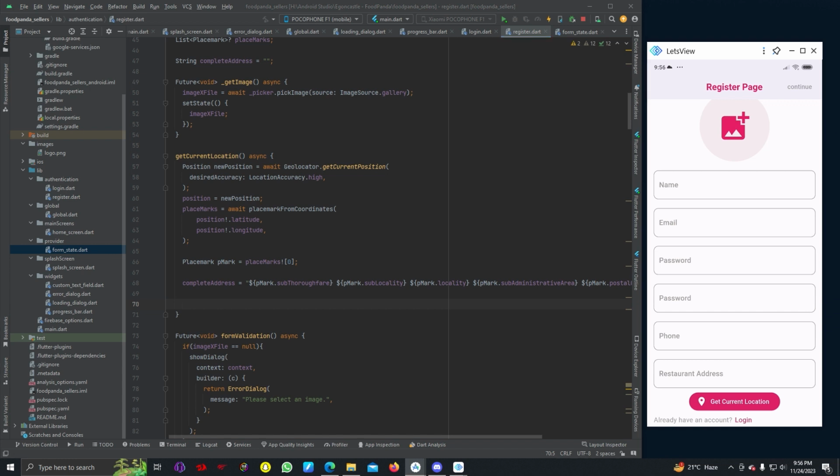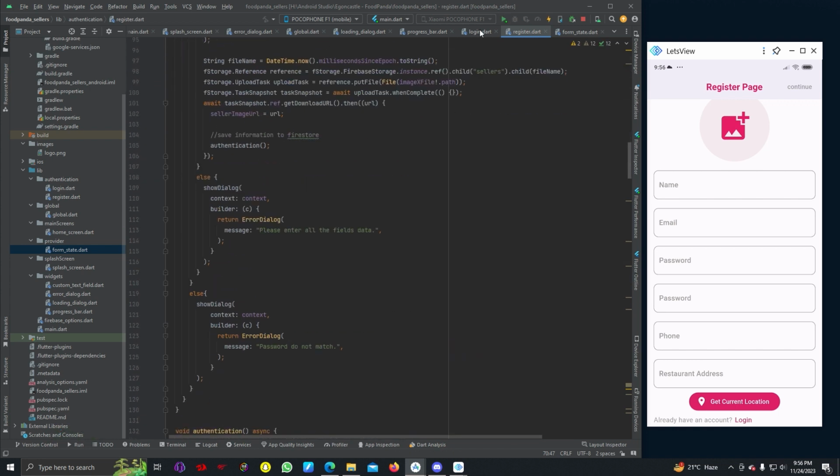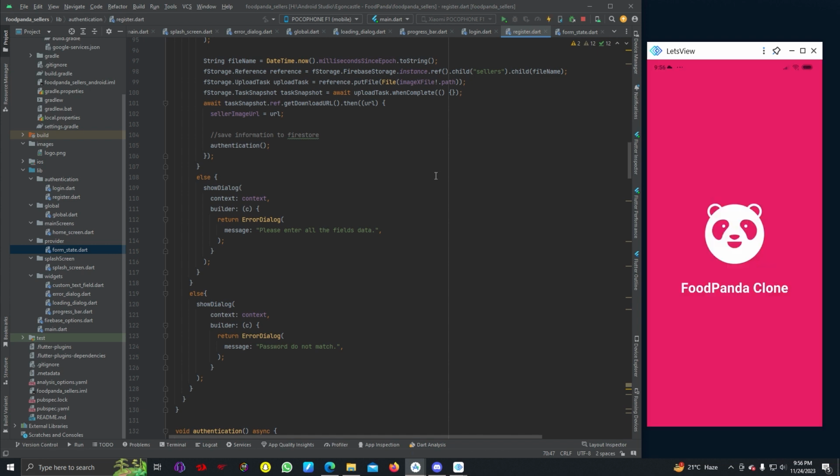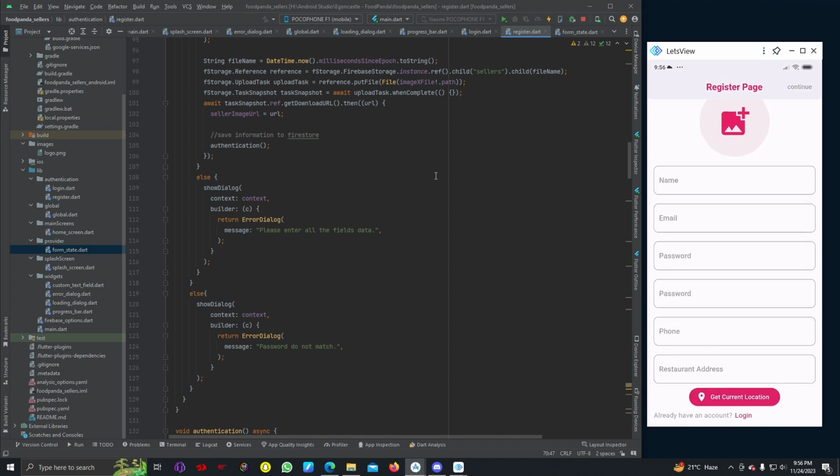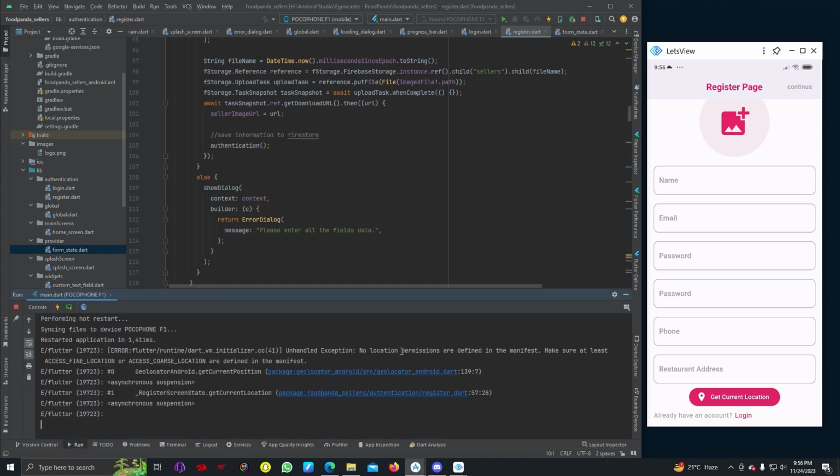And now we can write location controller dot text equals to complete address. Now let's see what happens when I hit get current location. Okay, so we need to provide permission.